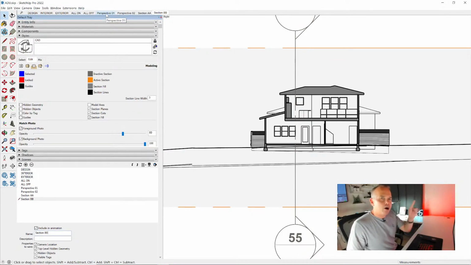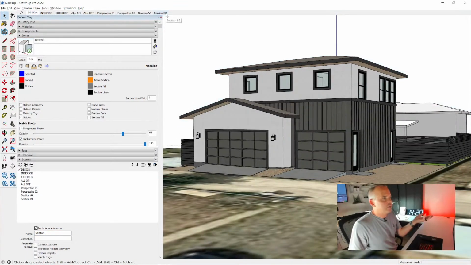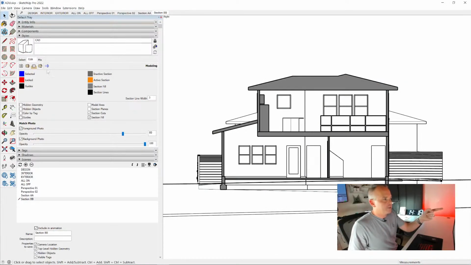So now if I just hop off that style, so I go to perspective 1, I go to design, and then I go back to section BB, check it out. My section planes are unchecked. So that's just one of those little gotchas about SketchUp where if you really understand the dance between, honestly, tags, styles, and scenes, it can be complicated, but it's just so powerful. It's a necessary thing that it's this complicated, in my opinion. It gives you the full flexibility to break down your model into the pieces to create drawings. That's the idea.